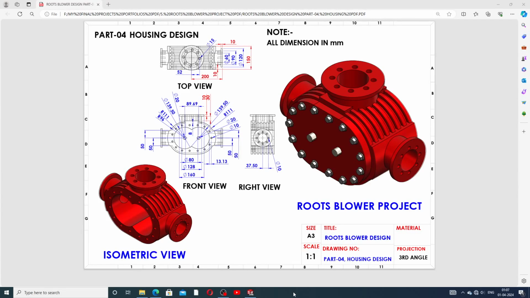Hi guys, welcome to CAD CAE tutorial. Today discuss here housing design of this roots blower project. And guys, this project is a roots blower project, and how all parts are assembled here. At first all parts are drawn here easily and clearly, one by one, and last all parts are assembled here.